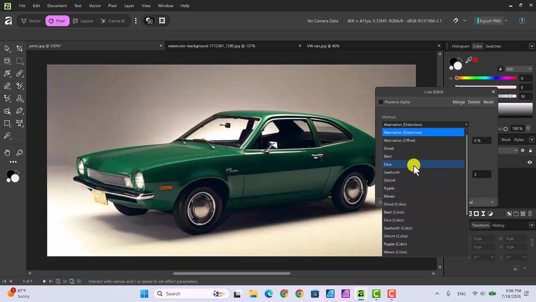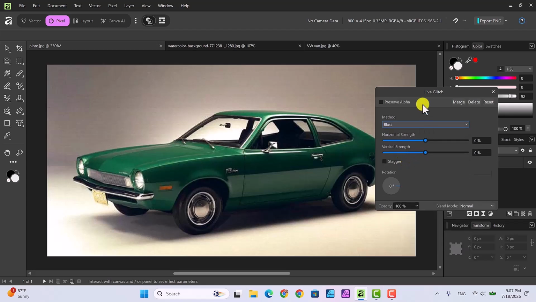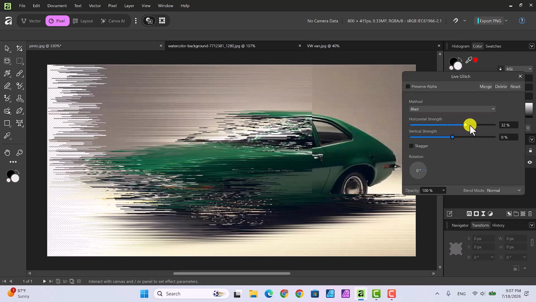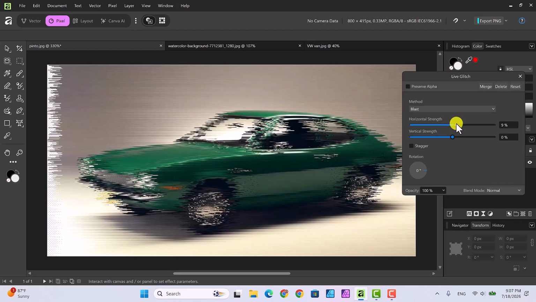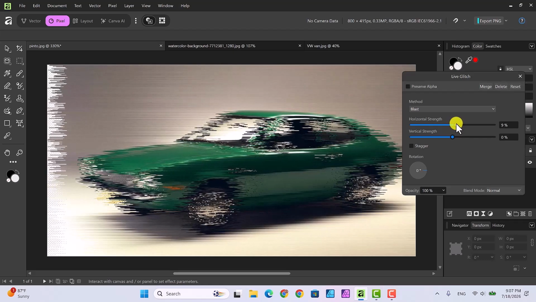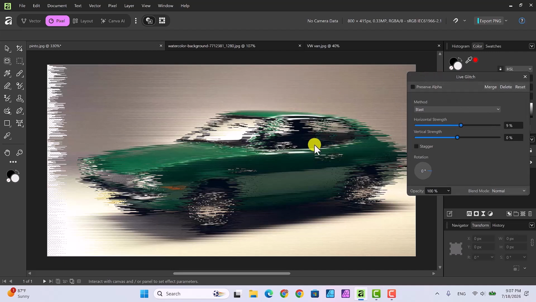For this particular thing, I want to use a glitch called Blast. So I'll click on Blast, move that out of the way so we can see it. And then here we have two sliders, horizontal and vertical. I'm going to go ahead and take this horizontal strength and move the slider. And as you can see, this will do this to my picture. And this is what I want.